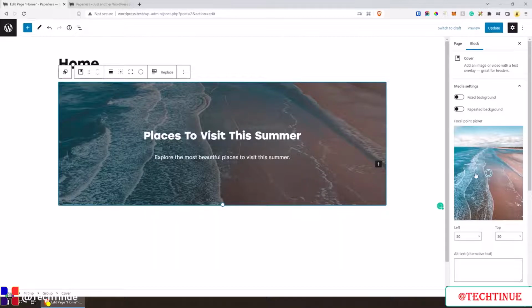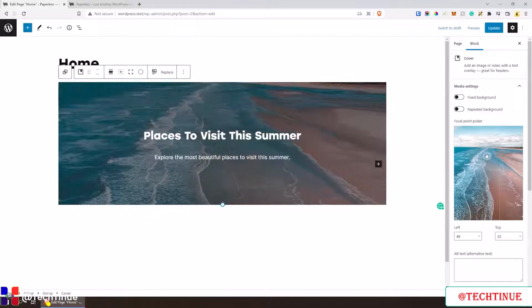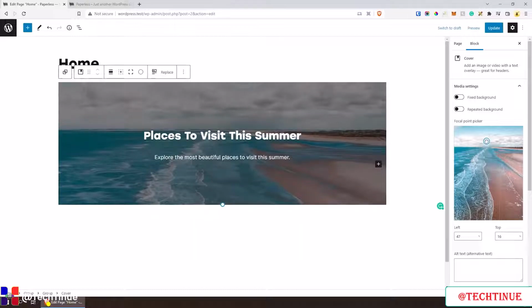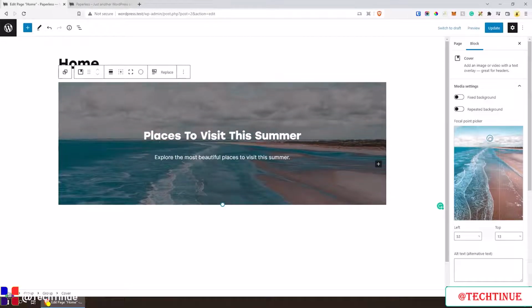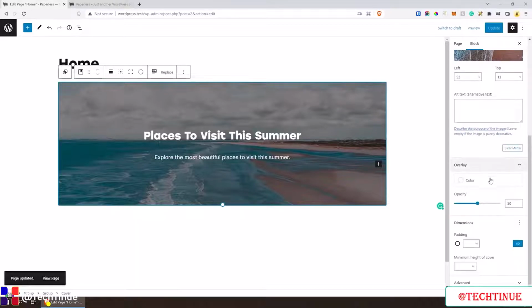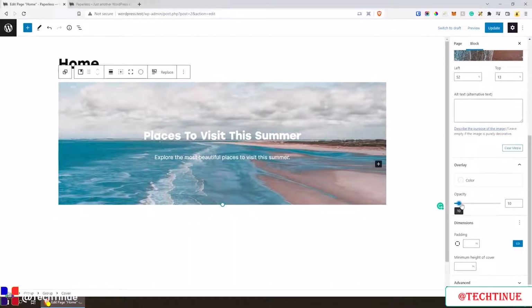One thing that we can do is if we click on the actual cover, this is really cool. You can have a fixed background, you can have a repeated background, and also you can change the focal point here. So if I wish to, I can change it like so, so it looks a little bit better maybe. And let's have a look. Update. And the other thing that I want to change is this looks a little bit too dark for my liking. So if I scroll down a little bit, you can see opacity. So we can change the overlay of this, which is great. And I can just change the opacity like so.